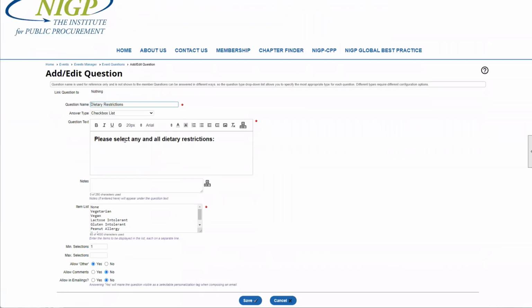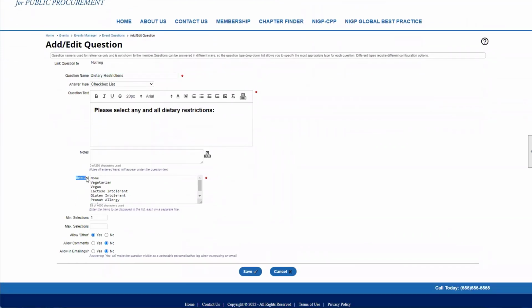I said, please select any and all dietary restrictions. And then below here, I get this item list. And then here's all the dietary restrictions that they might be part of. And whatever I put in here for each line will be a checkbox list for the question. And they can say, yes, I'm vegetarian and I'm also gluten intolerant. And they can choose multiple options because I said minimum selections, but there's no maximum. So they can check off any and all that apply to them.